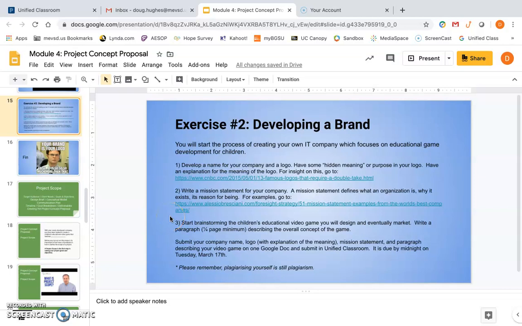Okay, here we are, continuing on with our concept project proposal. You just finished developing your own brand where you created your own company name, your own logo, a mission statement for your company, and also the beginning of the brainstorming of your children's educational video game. And that's what we're going to continue with.